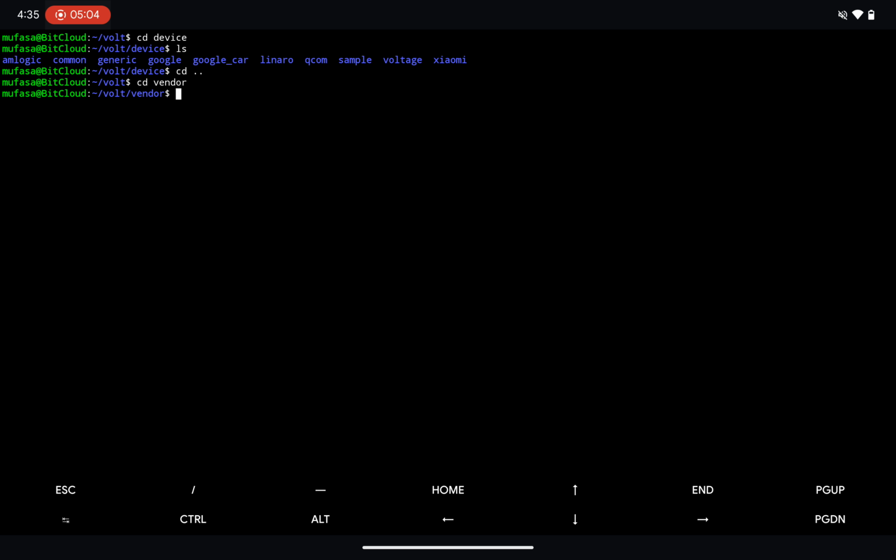Now we have to bring up the makefiles. First of all we have to note these two things: we go to cd device, then ls, then we check whether there is lineage, voltage, AOSP, or whatever the ROM name is. Here in my case this is voltage. Okay, I will note it somewhere, and then go to cd vendor, then ls. Here you can also see there is voltage. Instead of lineage or any other ROM name, AOSP etc., we got voltage. So we have to note this also somewhere, so you remember.